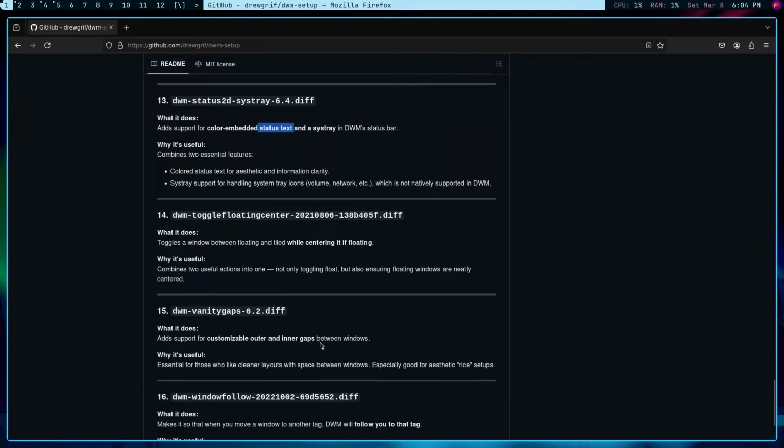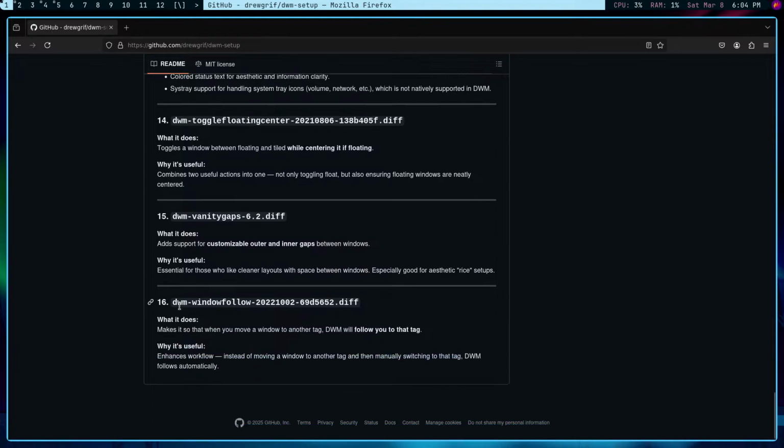So Vanity Gaps has a bunch of layouts. And then the last one, DWM window follow. Now, not everybody will like this. I kind of do. Right here in the status bar, I don't know if you guys can see where my mouse is, this allows you to change the top two layouts, and this is clickable as well.